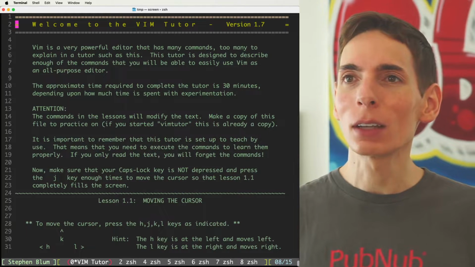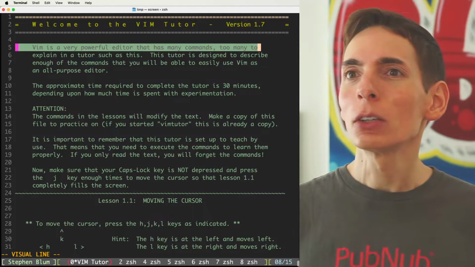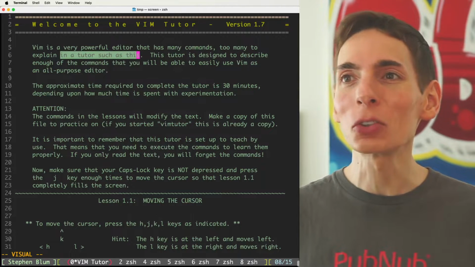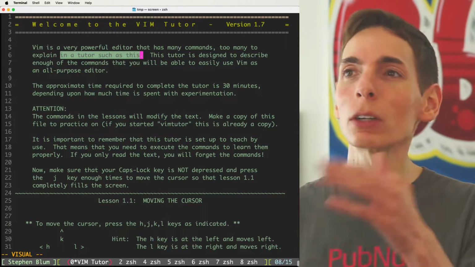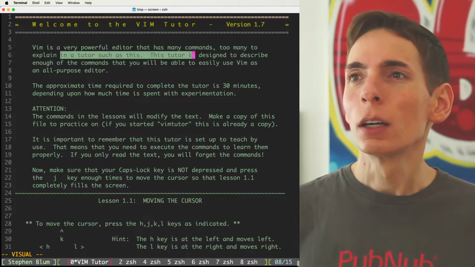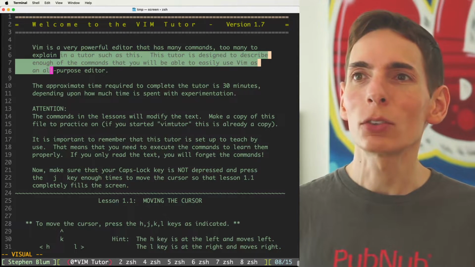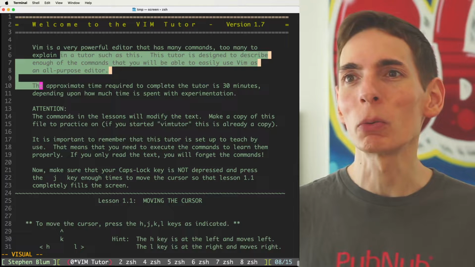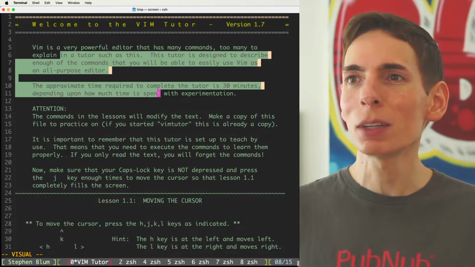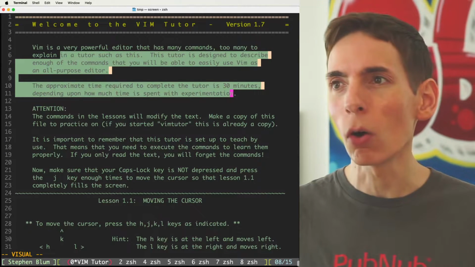So let's jump in. Vim is a very powerful editor that has many commands, too many to explain in this. So there's a lot to explain. The tutorial that we're going to go through here is just the basics. Let's get started using Vim. This tutor is designed to describe enough of the commands that you'll be able to easily use Vim as an all-purpose editor. Excellent, that's what we want. The approximate time required to complete this tutor is 30 minutes, depending on how much time is spent with experimentation, because you can play around with the keystrokes a whole bunch.